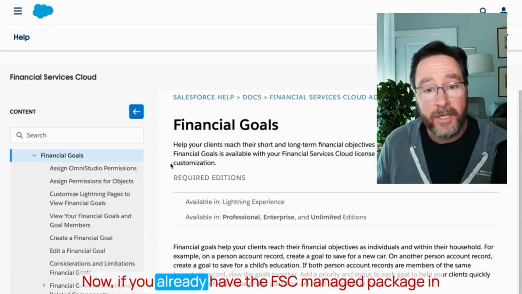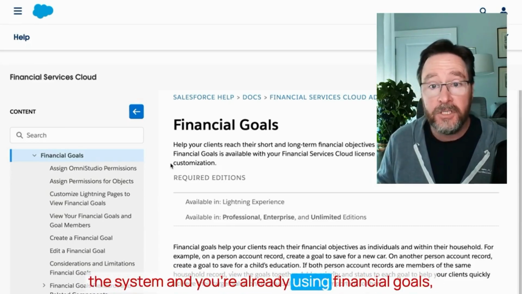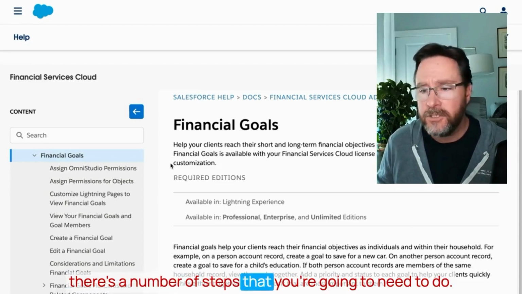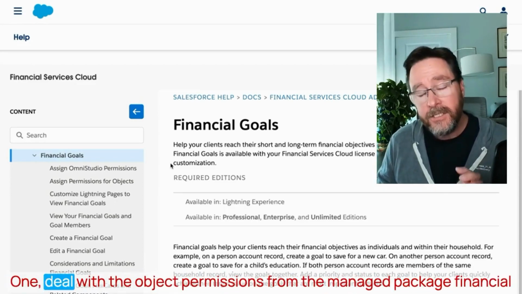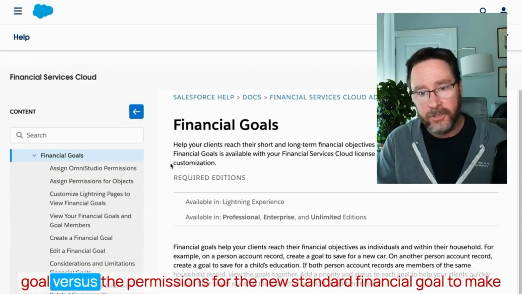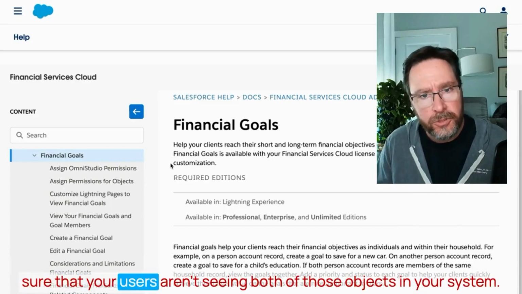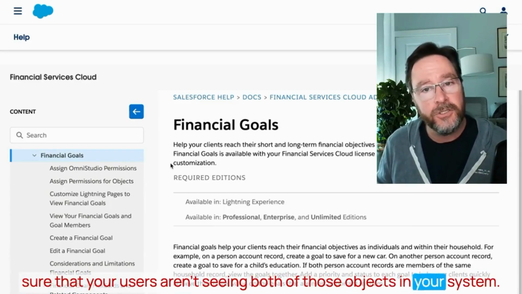Now, if you already have the FSC managed package in the system and you're already using financial goals, there's a number of steps that you're going to need to do. One, deal with the object permissions from the managed package financial goal versus the permissions for the new standard financial goal to make sure that your users aren't seeing both of those objects in your system.